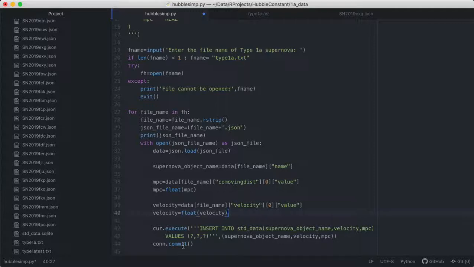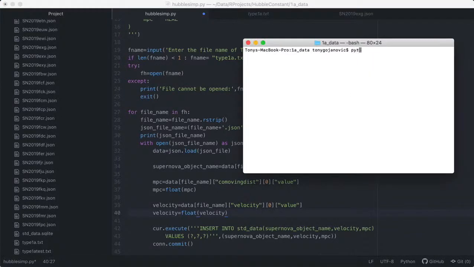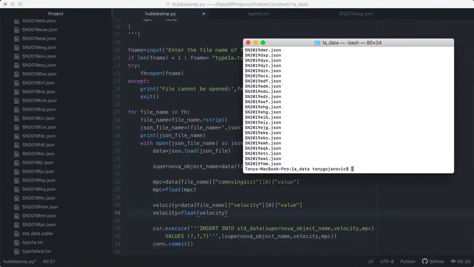So let's go ahead and try to run this program and see what happens. So we'll go over here to the terminal. This is my file name. This is all located in. And we're just going to hit enter again, and it's actually doing it right now. So it's going through each of these files, pulling out those 3 pieces of information, and writing the database.